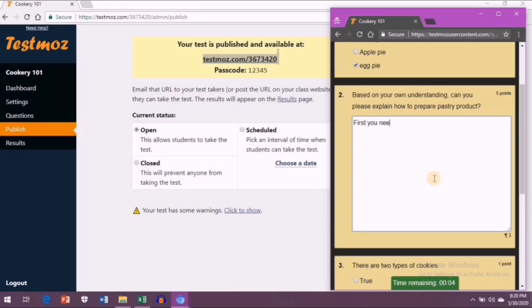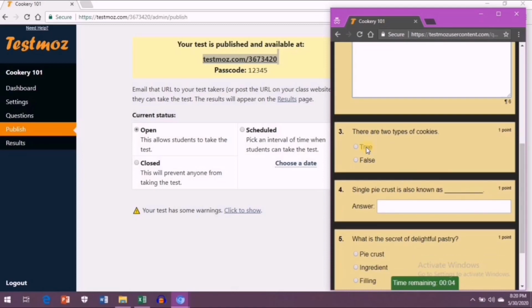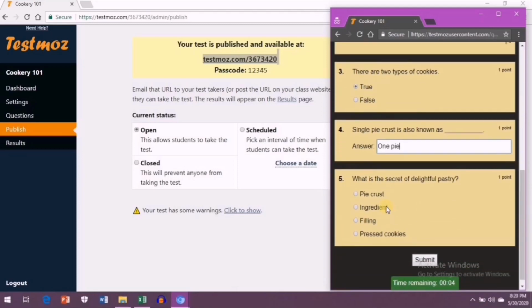First, you need, let's say this is the correct answer, okay? First, you need to prepare the ingredients. And so on. Let's say, yun na yung correct answer. And there are two types of cookies. Is it true or false? Let's say, ang sagot ko is true. Single pie crust is also known as one pie. Okay? And what is the secret of delightful pastry? Ingredient. Then, I will click submit. So, may time remaining ako dito. Makikita kasi 5 minutes lang yung binigay ko, diba? Then, submit.